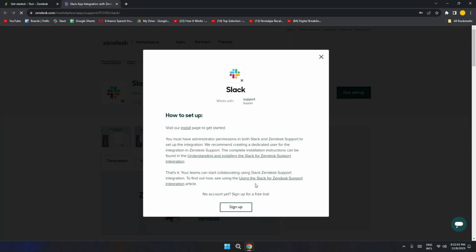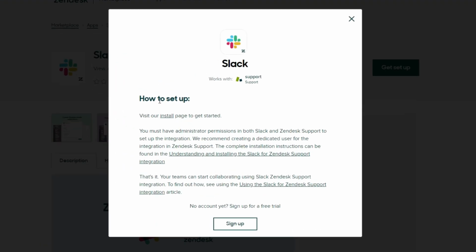A pop-up will appear on how to set up Slack, and here it says, visit our install page to get started. So just click on this install link.